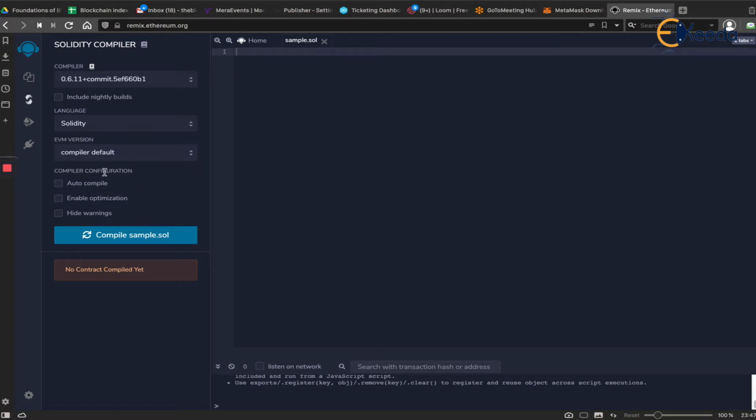And then if you look at the compiler configuration, you can see auto compile, enable optimization, hide warnings kind of options. I would strongly suggest you check this auto compile option, because as you write the program, it will dynamically check if your code is correct and give you syntax errors, etc. So this is a very important portion for you to find out if you are making any errors while coding. So that's about our Solidity compiler.